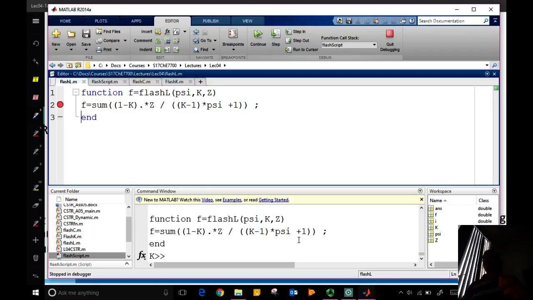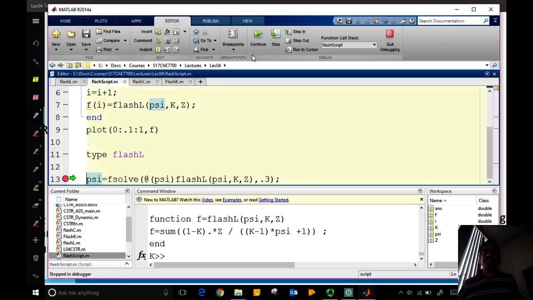How does the value of psi change? We are not doing anything at this stage. When I hit the next button at this stage, it's going to go to fsolve. fsolve is going to call flash L, passing a value of psi. What do you think it will pass? 0.3, because that's what I've given. But you will see that it will make that call many, many times before control comes back to me on line 13. Every time it will keep changing the value of psi, searching to drive it to 0. So let's see whether it happens.